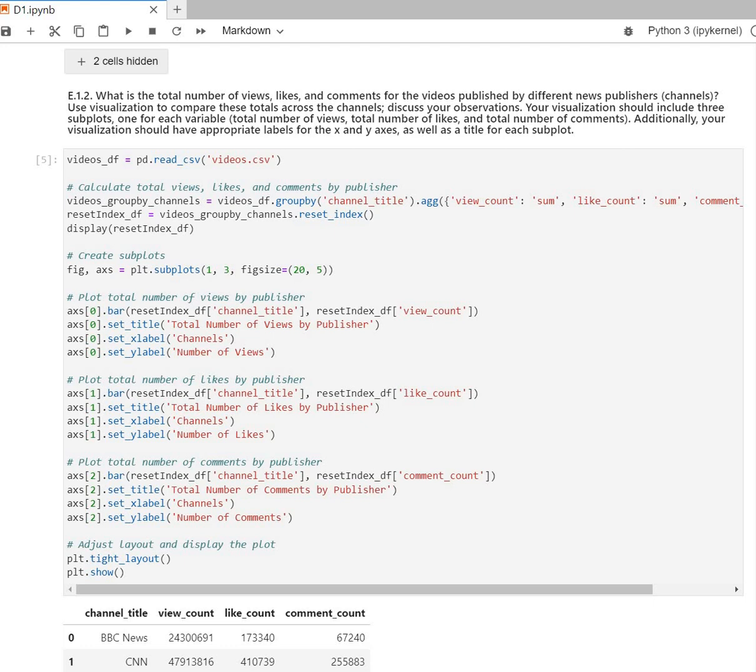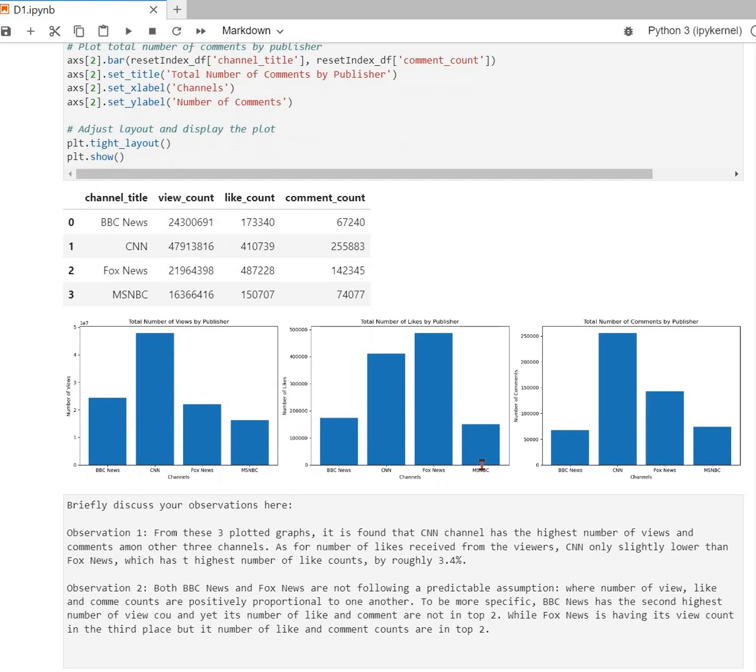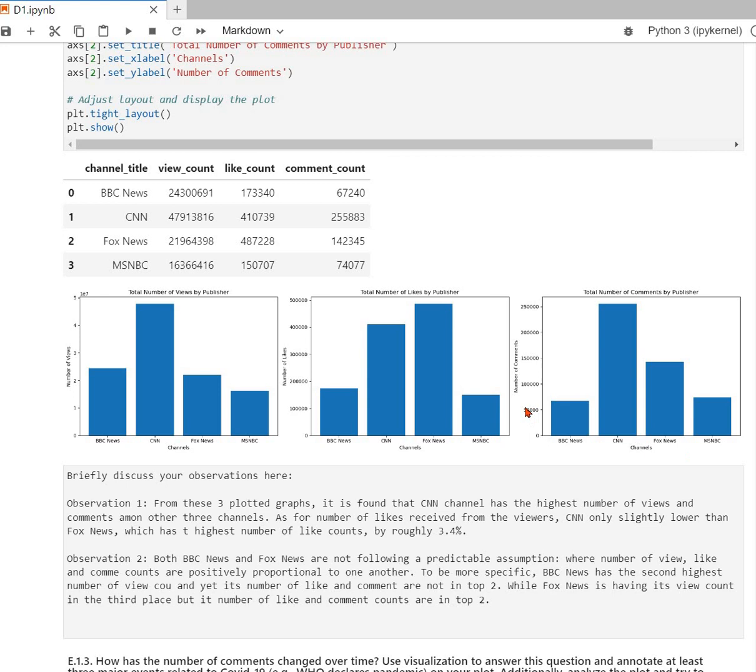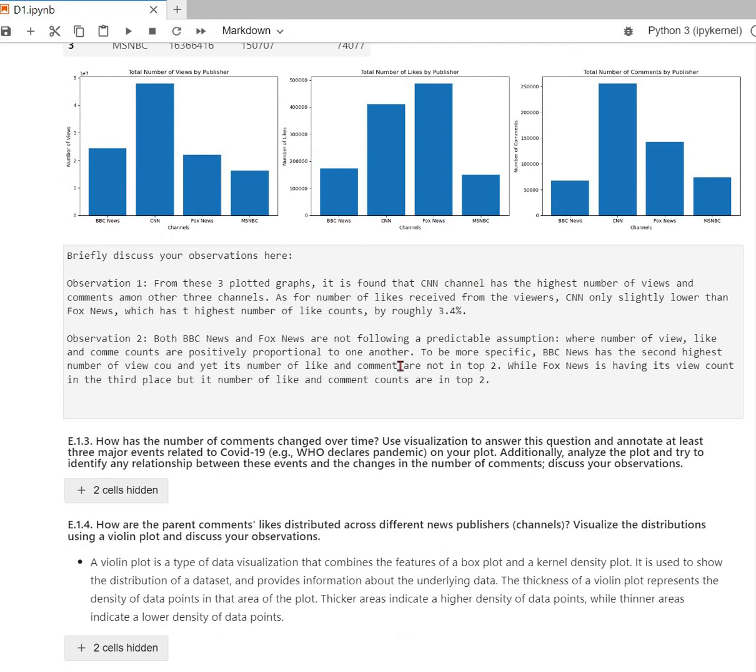Overall, the code reads the videos data, calculates the total views, likes and comments grouped by publisher, and creates bar plots to visualize the results. Each subplot represents the total number of views, likes and comments for each publisher. This is my visualization for question E.1.2, and this is my observation.